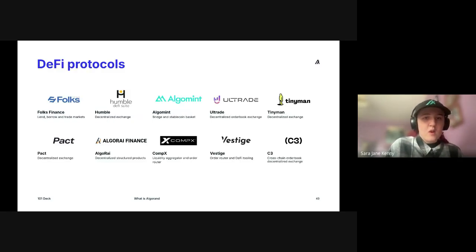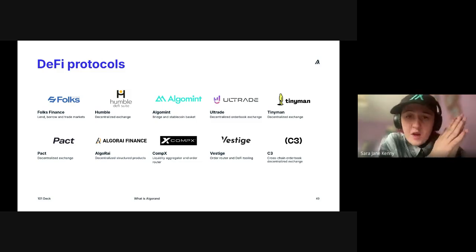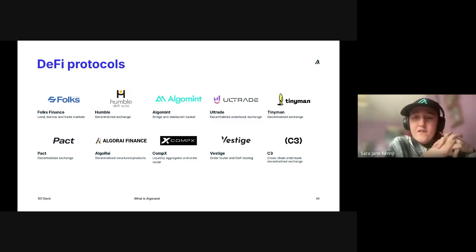If we were to look at DeFi protocols as well, we have DeFi protocols like Folks Finance that allow lending, borrowing, and trading markets, Tinyman, which is a decentralized exchange, Vestige for order routing and DeFi tooling, and many more.